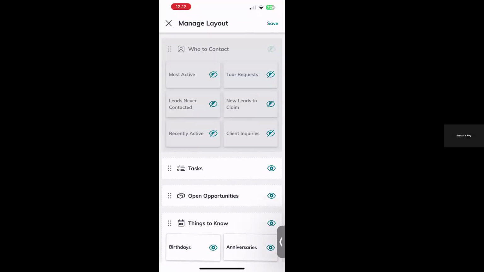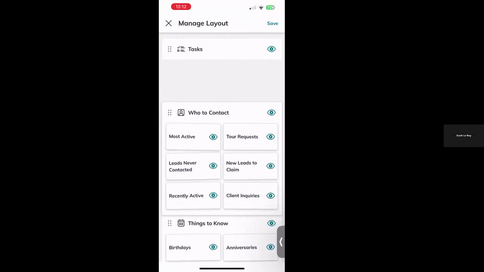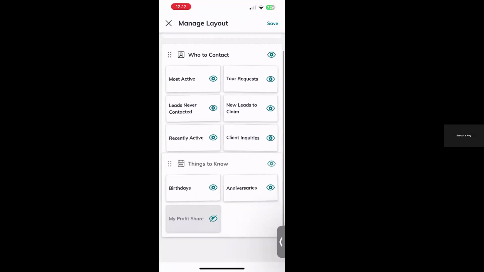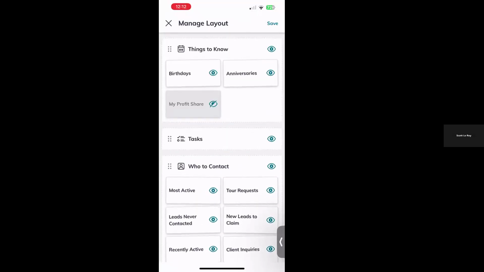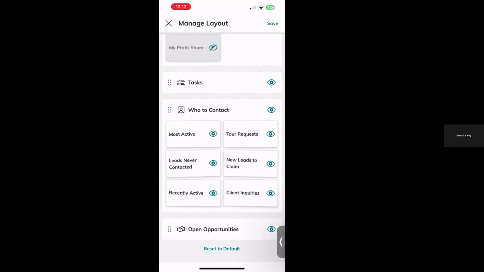You can hide the entire section. You can also click those 6 little dots and drag this down. Maybe you want to see tasks first. Maybe you want to see birthdays at the very top because you want to contact them. It's up to you how you arrange this, what is important to you, what you'd like to see.